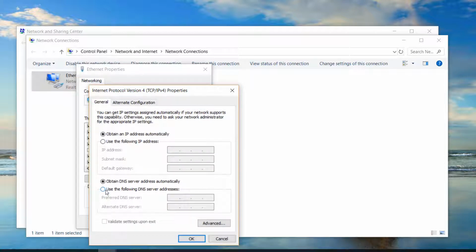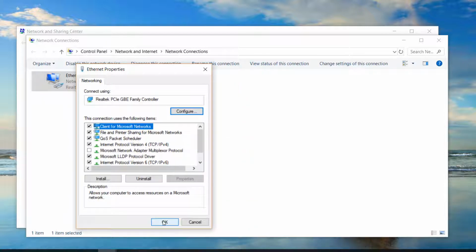Here you have to choose this, use the following DNS server addresses. Simply click over there and type here the preferred DNS server. Type here 1, then 1, then 1, then 1, and here the alternate DNS server. Type here 1, 0, 0, 1, and then click on OK, and then click on OK.